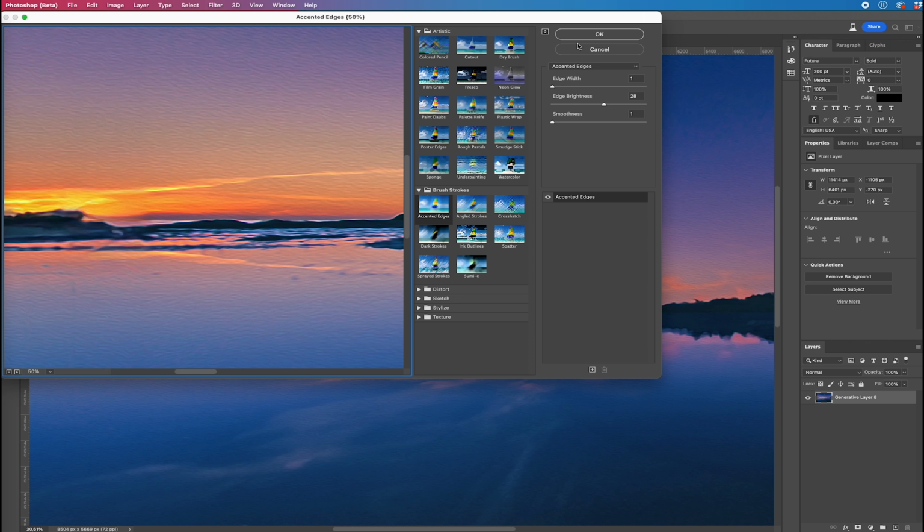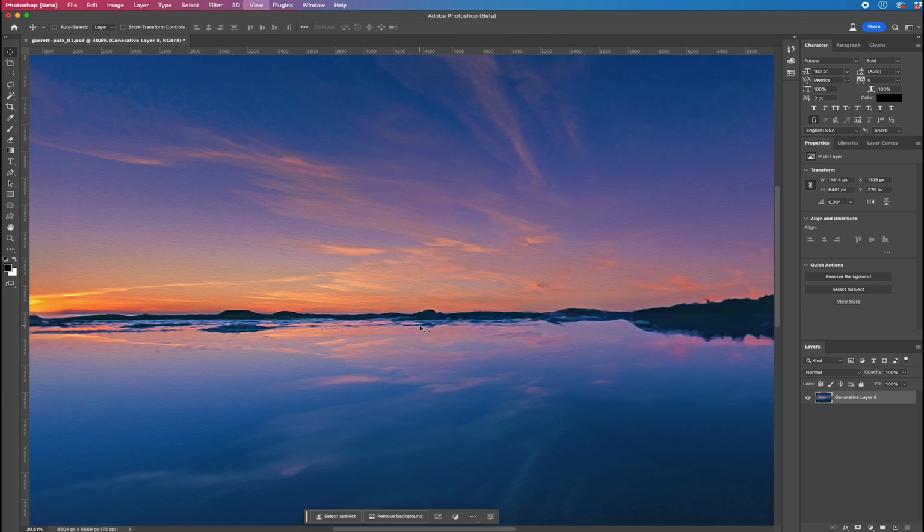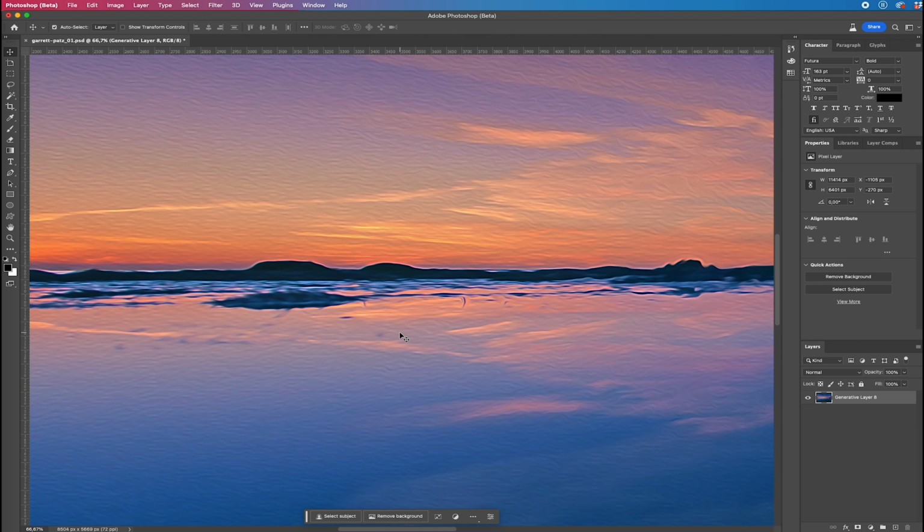This is kind of giving us this nice feel. Okay, so I'm pretty happy with that. Here, looking again, you can see those details coming and getting a bit better.